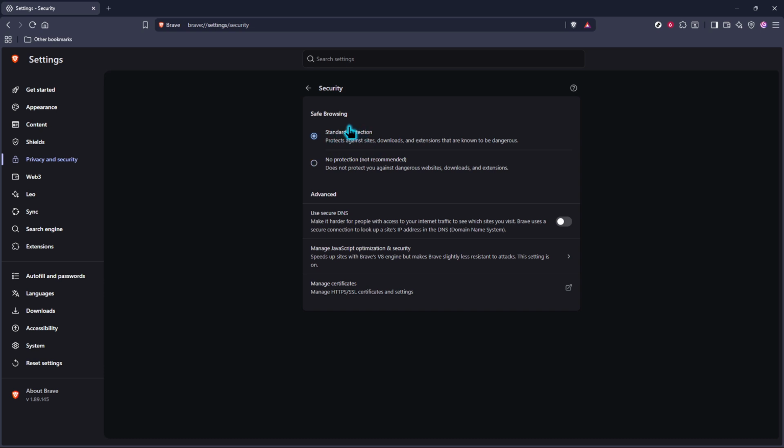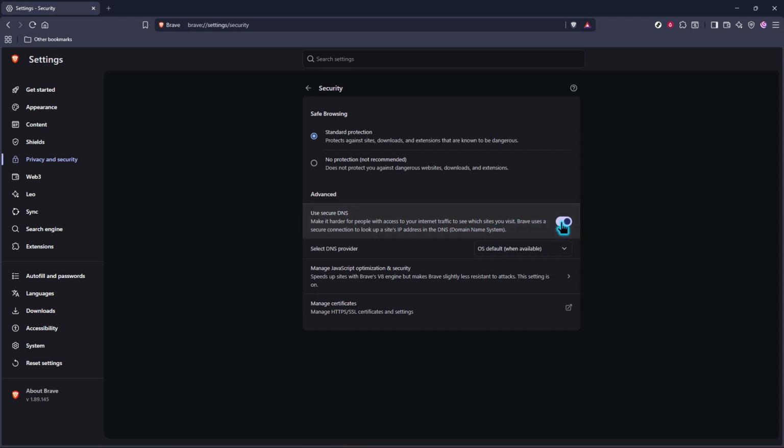This option gives you balanced protection without adding extra data sharing, and it's the recommended baseline for most people. Keeping this on ensures the rest of the settings work as intended. Now, find the setting labeled Use Secure DNS. Turn this toggle on. Secure DNS is the key to this method.